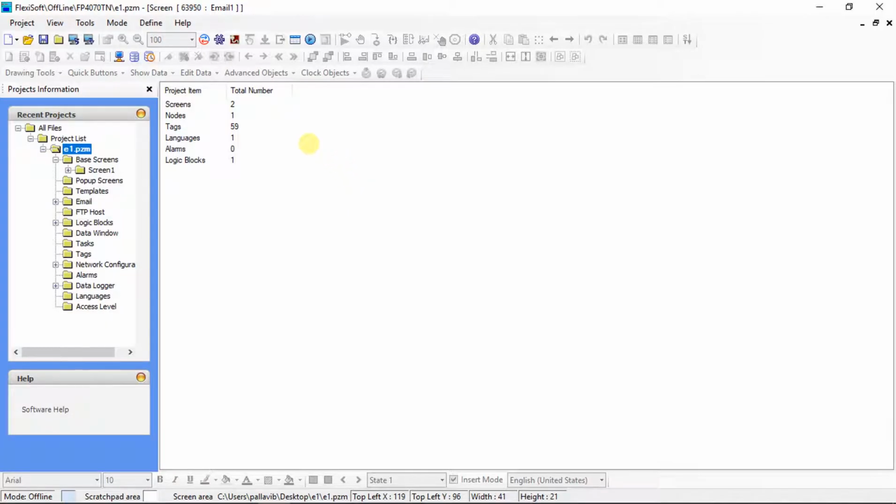Create a new project in FlexiSoft software as per hardware selection. Here I am using the FP4070TN series HMI.